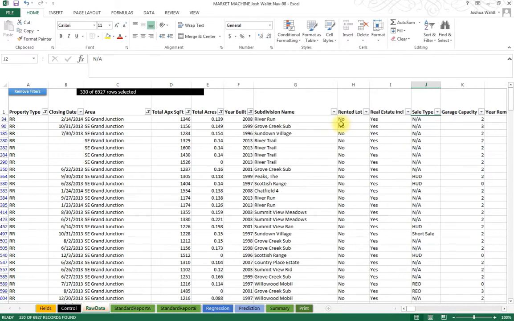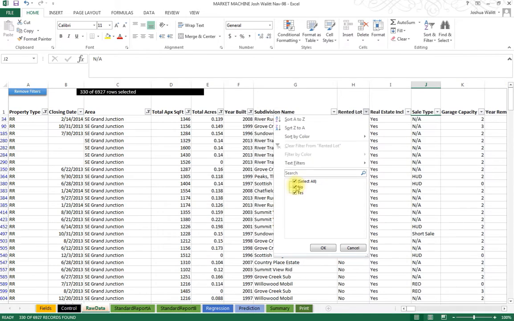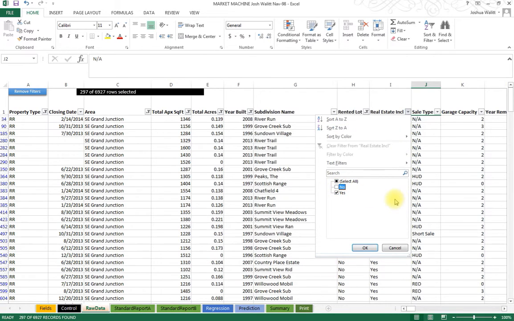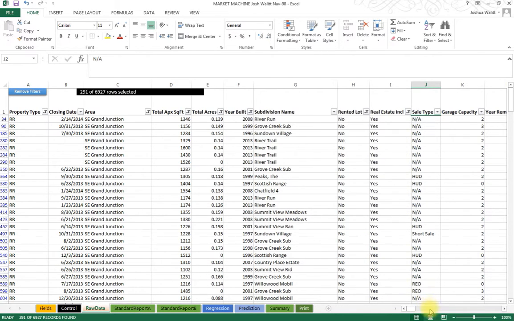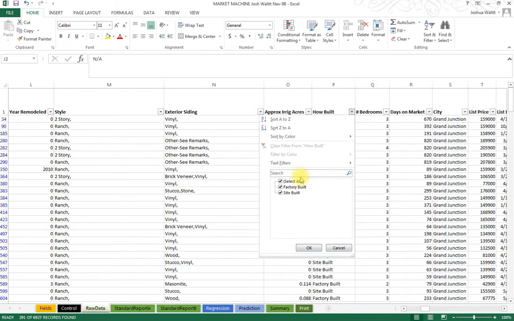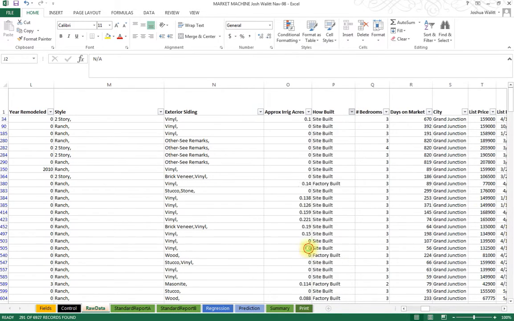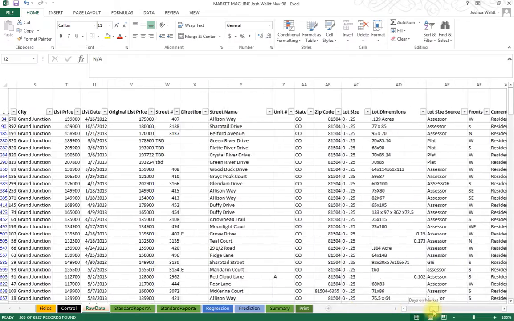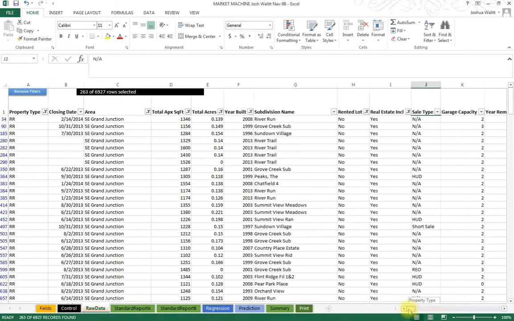Again, I'm going to remind you that this column setup is dependent on your MLS and what you have chosen to include in the exports. So here, rented lot is one of the fields in my MLS, and I'm going to say I do not want rented lots. So if the rented lot said yes, I don't want to include those. Real estate included, I do want the types that are real estate included, and I want only the site builds, not the factory builds. So you notice I just scrolled around here using the scroll bar.